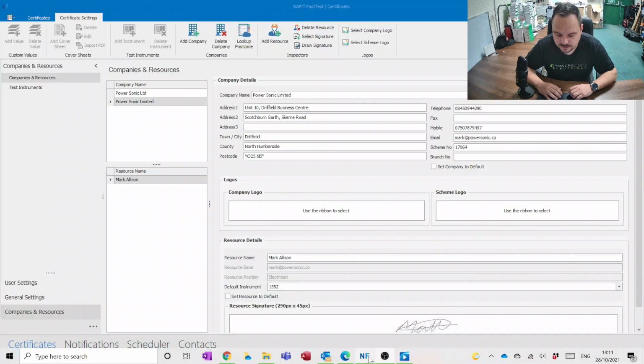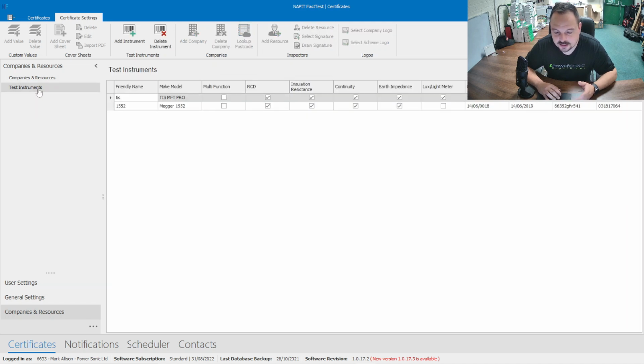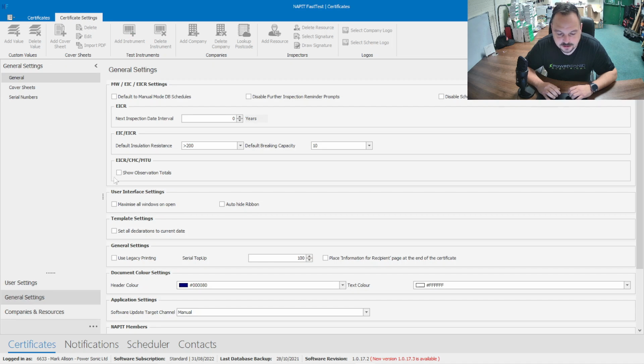Oops, I've clicked out of there, so apologies for that. We do use our company logo, but not the scheme logo. And again, I can set any test instruments that I use with serial numbers, calibration dates. You can pre-populate your next inspection date if you like.